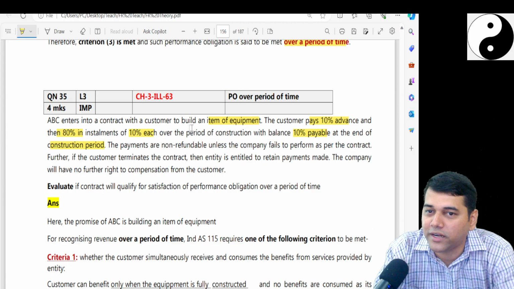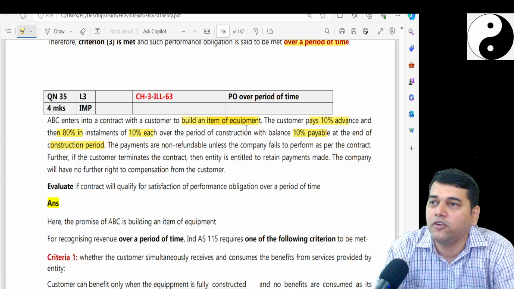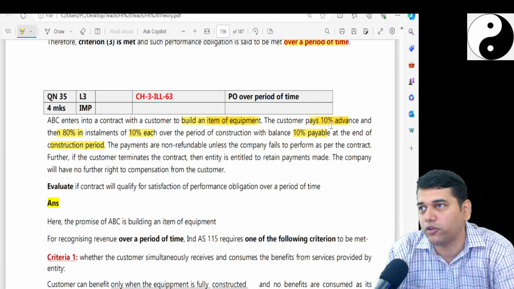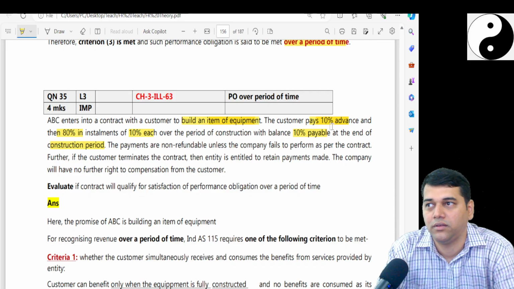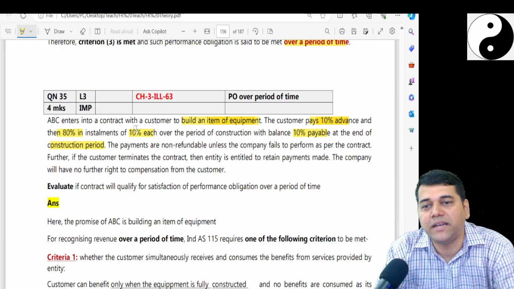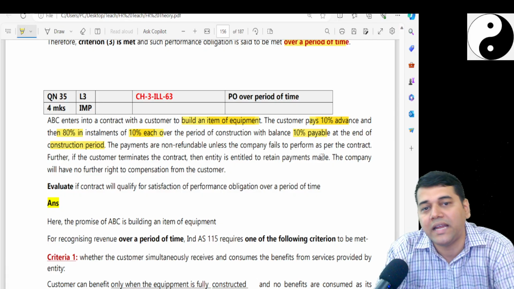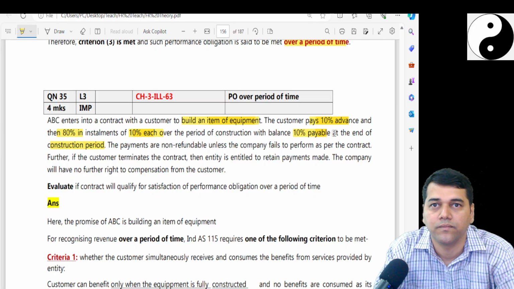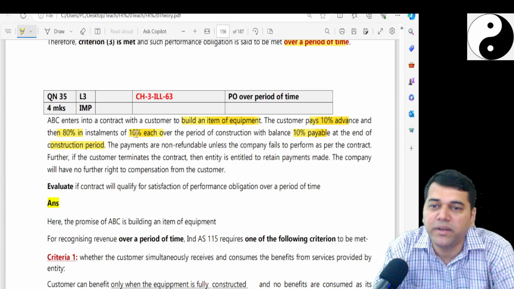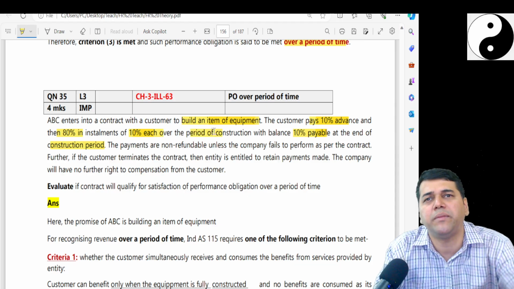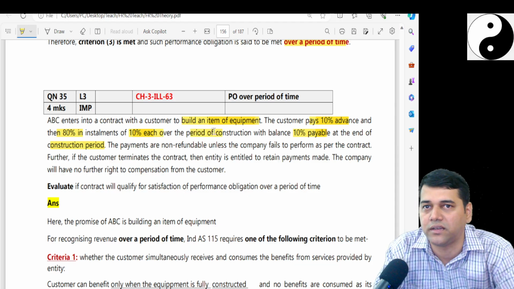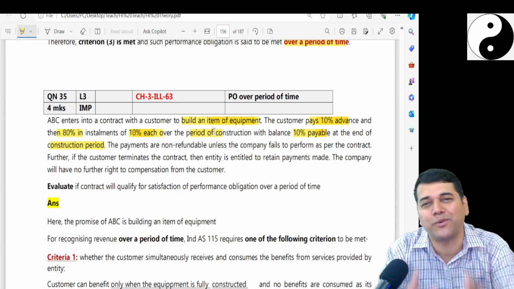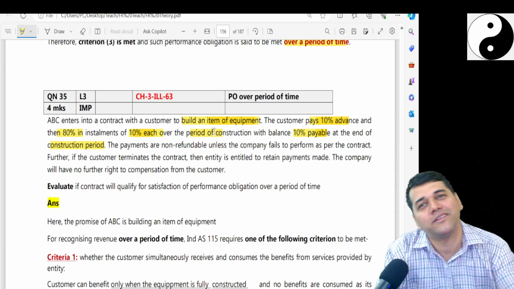So you enter into a contract to build an item of equipment. How is the payment going to happen? Advance you will pay 10%. Will you recognize revenue? No. It's a contract liability. Then 10, 10, 10, 10, every time they pay, and at the end they will pay 10. That means it's installment payment, installments of 10% each over the period of construction, maybe every month 10%. Simply to confuse you, they could have kept quiet about one more 10%. They said every 10% finish.